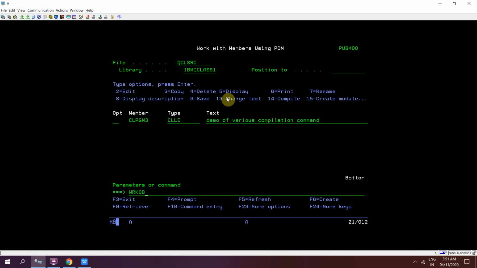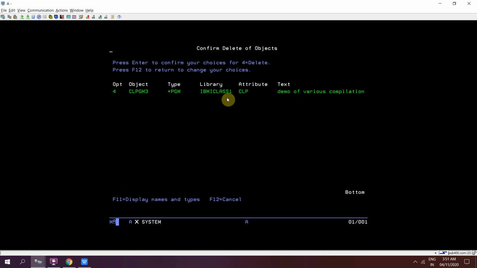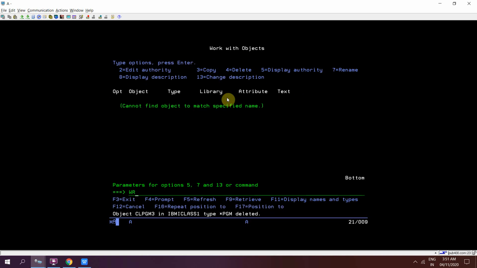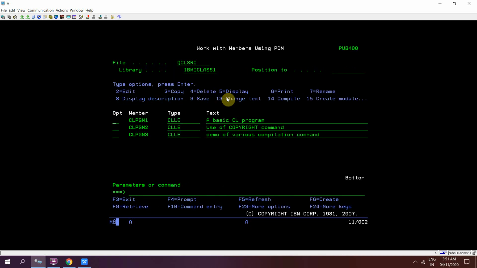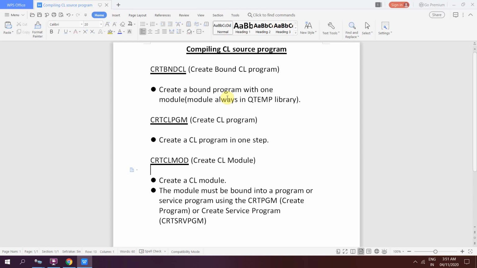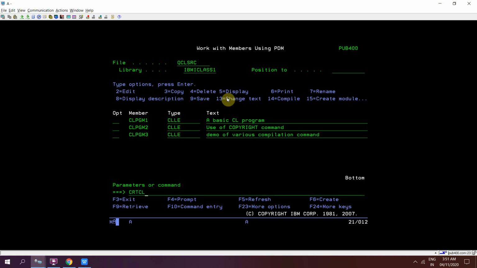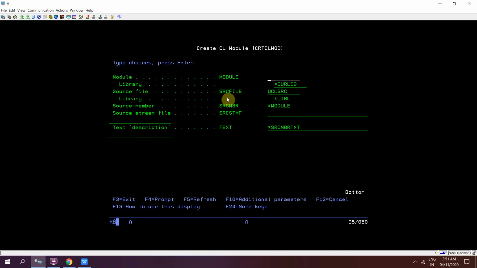Sure. So we'll be again deleting this object. Just delete this object, work member PDM. That's what you do. You will be using this command, create CLMOD, F4. Take F4. So module name is CLPGM3. You can change the module name here because that will be the object. IBM I class 1, that will be referred from QCLSRC.